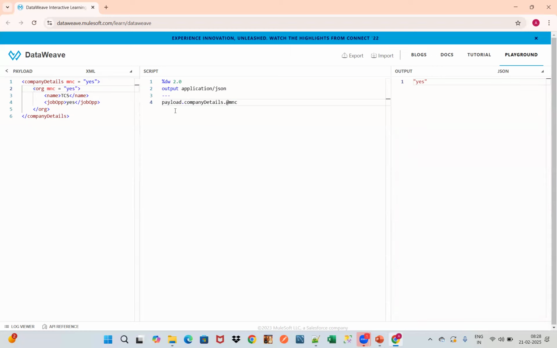So just quote it with string. Here you need to especially give the string. See, if I want to pluck out this particular attribute value, then what will be the syntax?